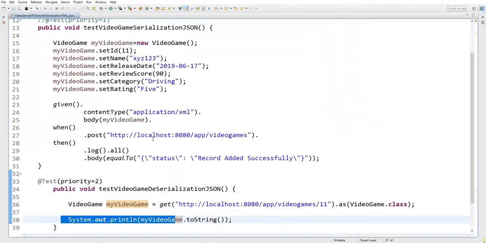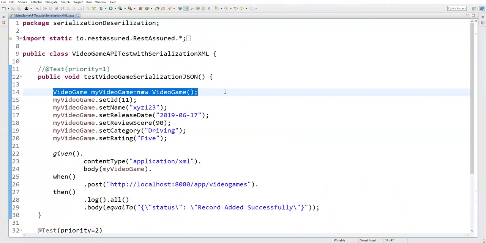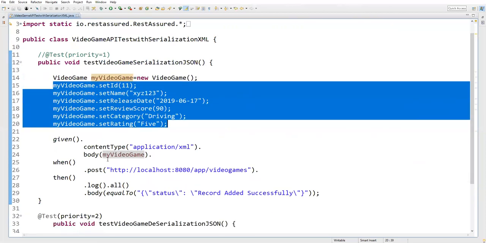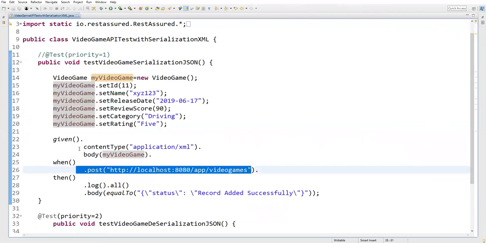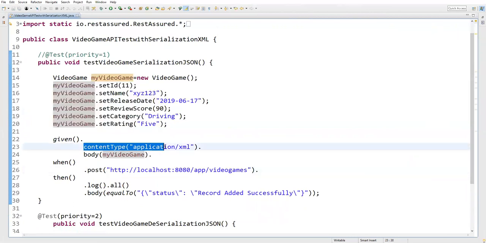Let me go through it once again. Here we created the video game object and set all the values, and we sent a post request, and in the given section we specify the content type and the body as the object.